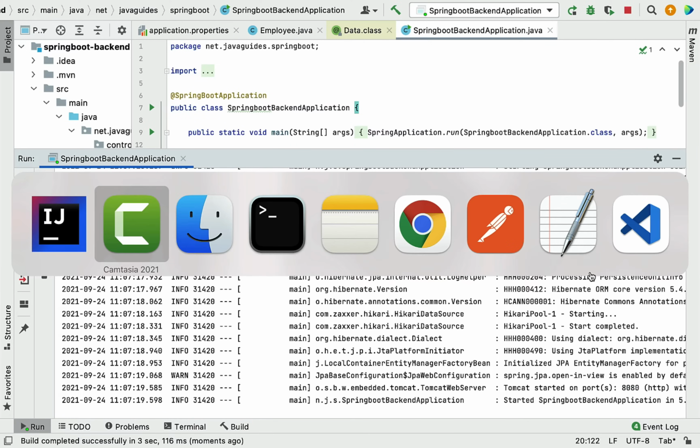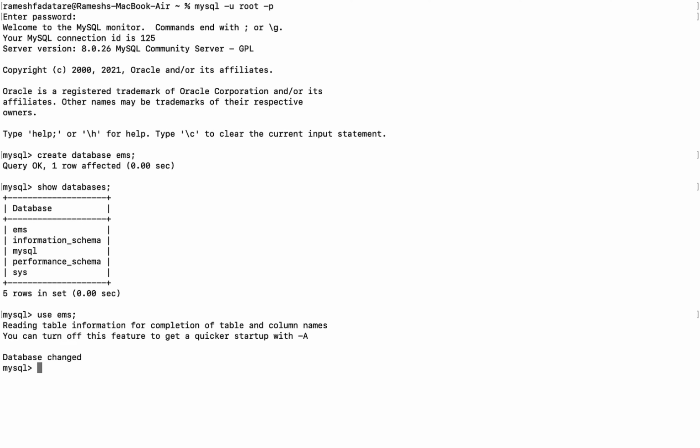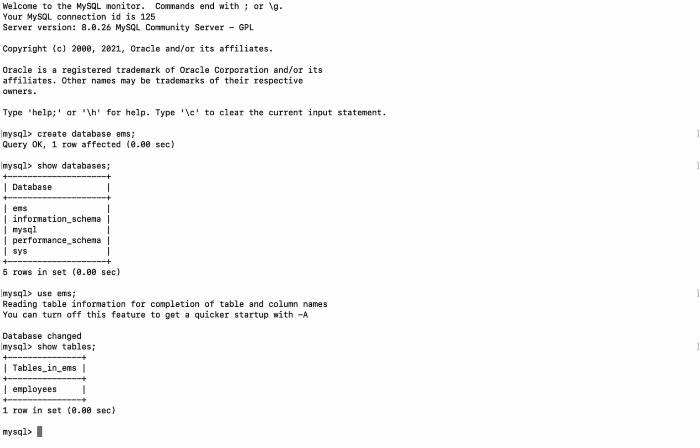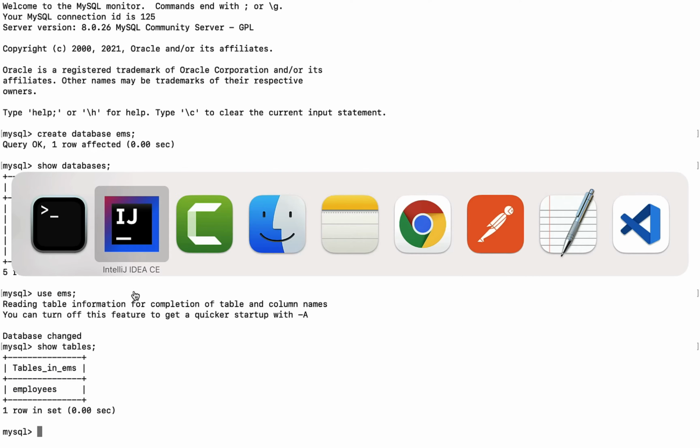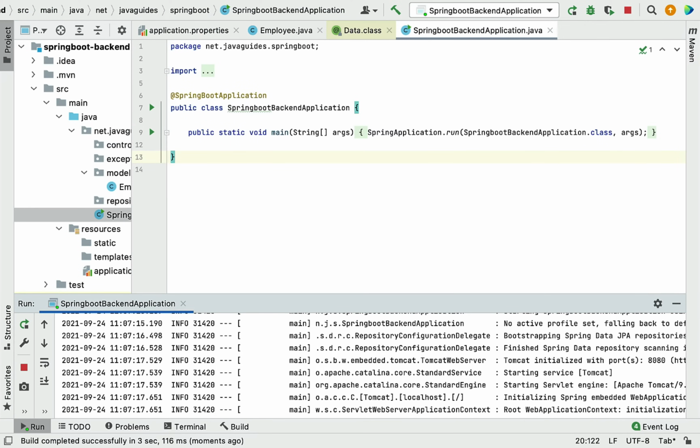Now let's head over to the terminal. If you have MySQL Workbench, then you can go ahead and open the EMS database. Okay, I say use EMS here. Database changed, and I will say show tables, and there we go. The employees table is successfully created in the EMS database. It means that our JPA entity is created successfully.